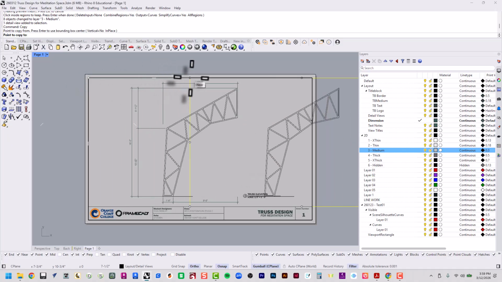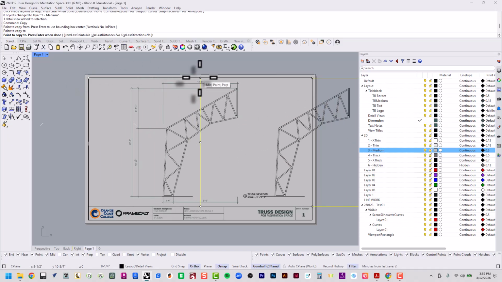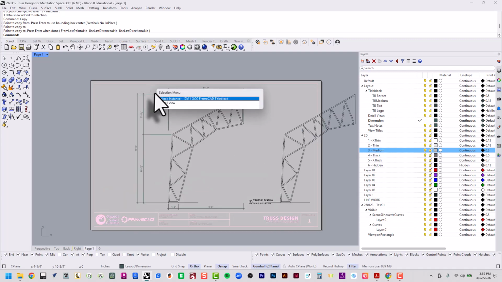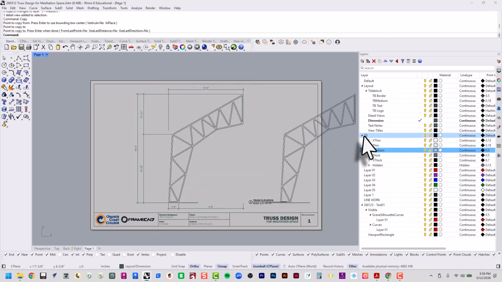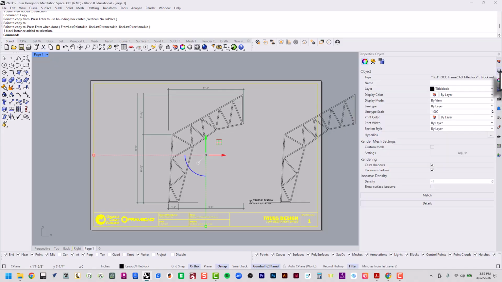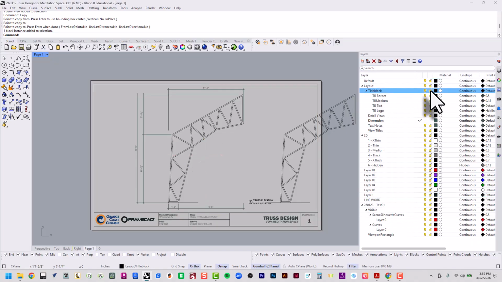Hit enter, hit escape, escape. Okay, now I have 2 detail views. Let's take my title block, which is on layer 1. I'm going to lock that so I don't keep selecting these. Oh, maybe it's not on layer 1. This is on title block. That makes sense. I'm going to lock title block so I can't accidentally select my title block anymore.